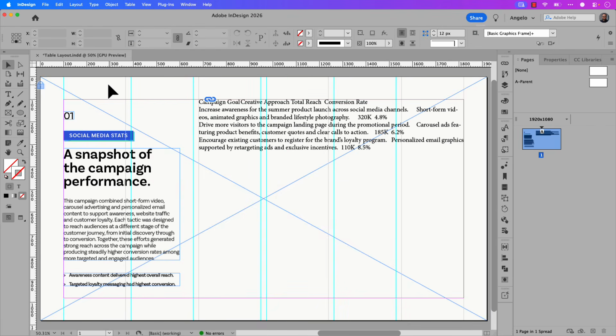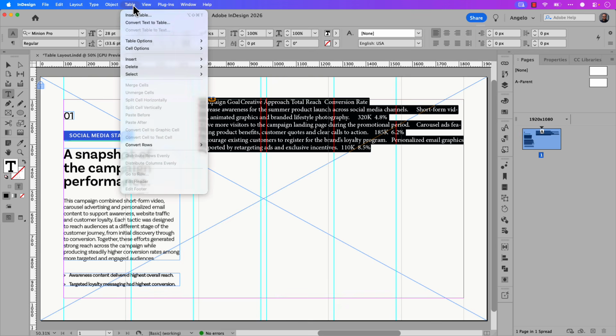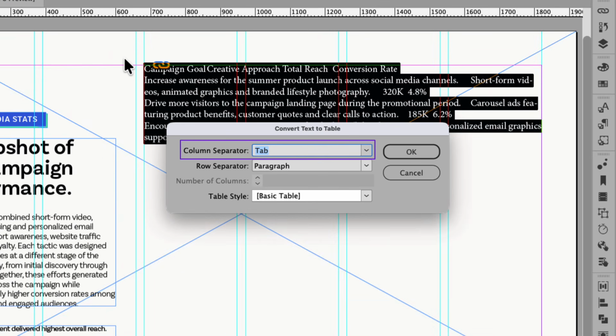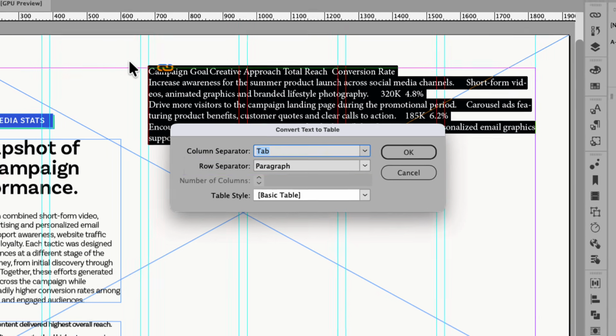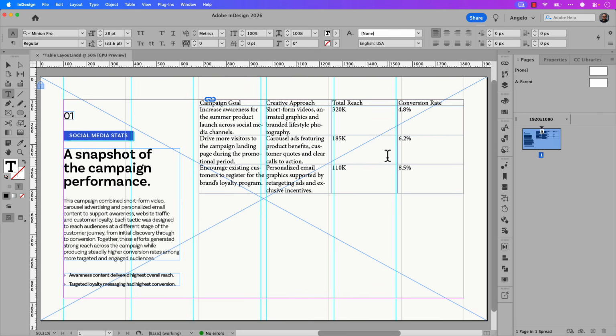And now we'll convert this text to a table. So again, select all the text, make your way up to Table, and choose Convert Text to Table. Now, because all the columns in the text file that I'm sharing here with you are separated by tabs, let's go ahead and choose Tab as the column separator. The rows in this text file are separated with paragraph breaks, so choose Paragraph as the row separator. Once you have those settings, go ahead and click OK to convert the text to a table. Now, this will add the text to a very basic table design. Let's now use the table formatting tools to bring it to another level.